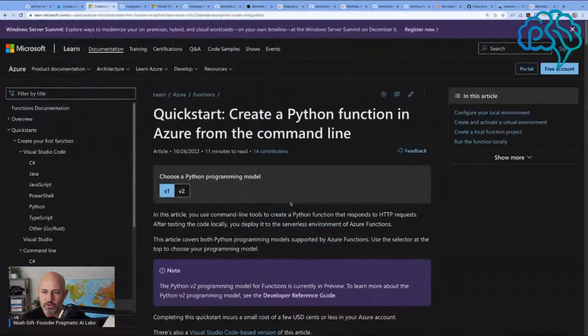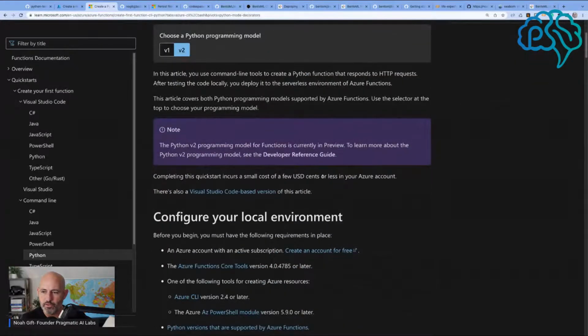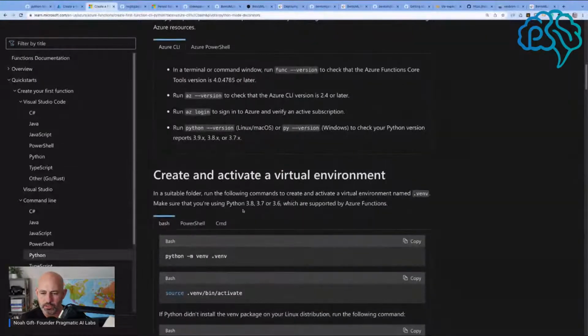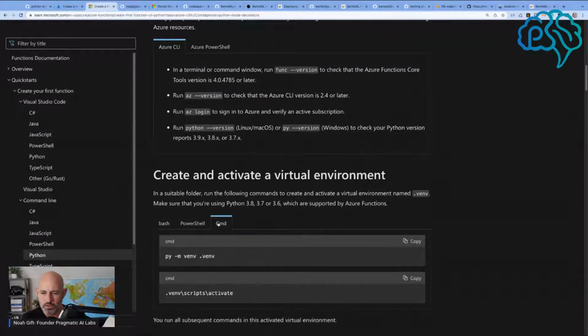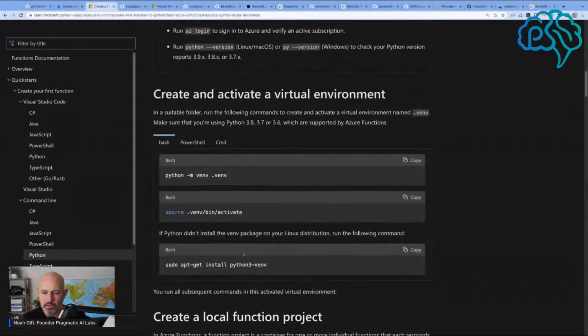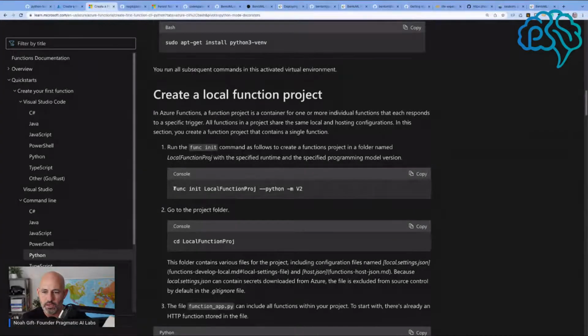How do you create it? Let's do it in the terminal here. V2 is in preview, so let's try it out. Let's go to Python. Interesting, so we already did that earlier. We activated it. And so, create a local function project. Okay, let's try it out.